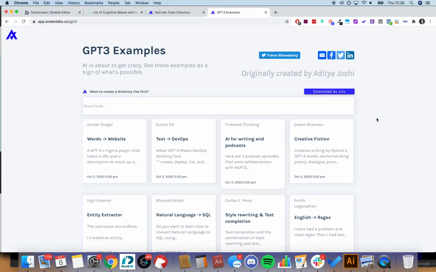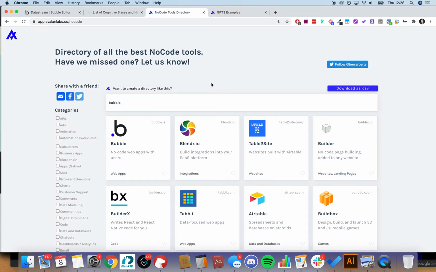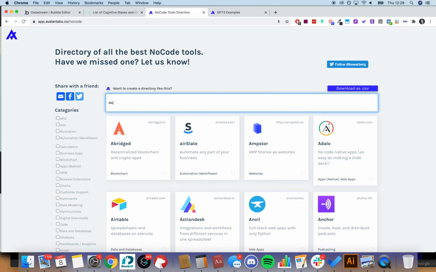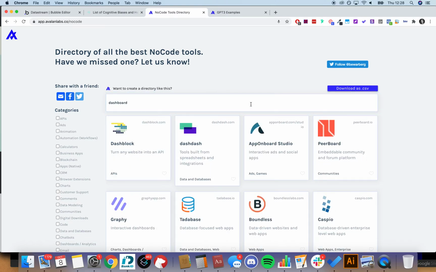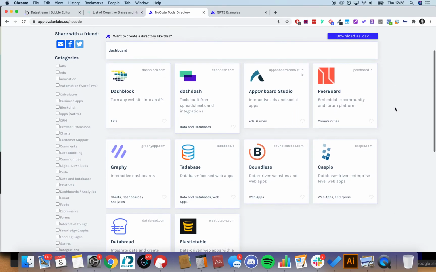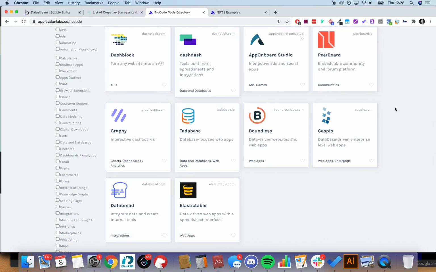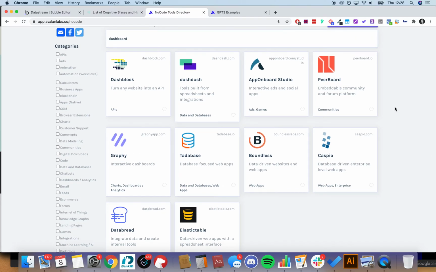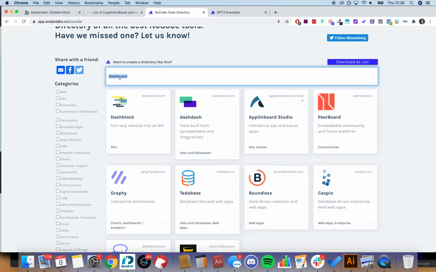And the search function for me is the best function because, for example, if I'm looking for a specific no-code tool, I can just search for dashboards here. And I can have all the no-code tools that I've put into this database, and that I can add to this database, that correspond to the search term dashboard.